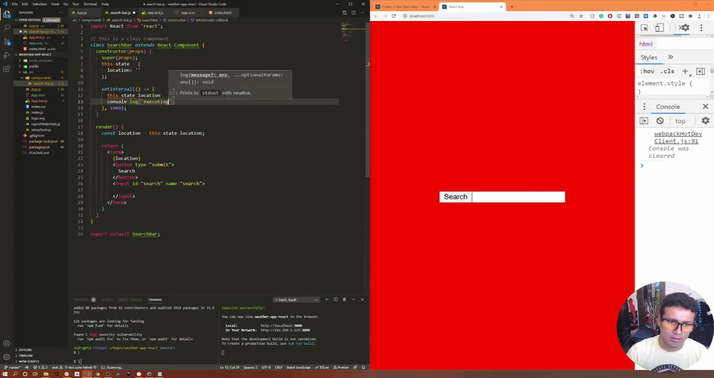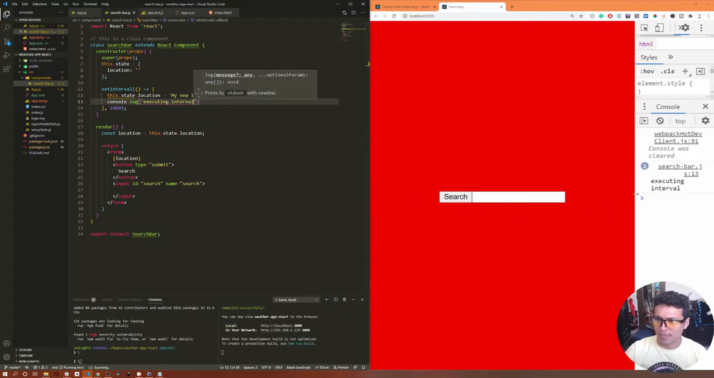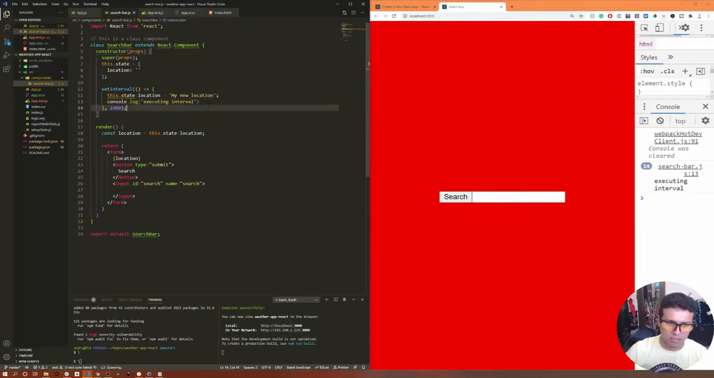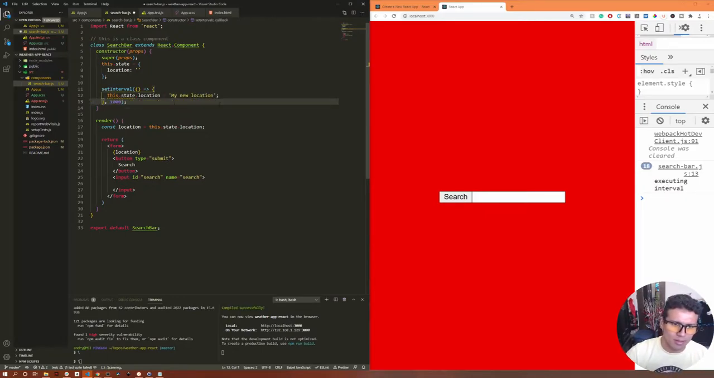Executing interval. And you're seeing here in my logs that every second I'm getting this log. So what's going on here? The location is being updated every second, and you told me that once the state gets updated, it triggers a rendering process. Yes, it's true. But how does it trigger it? It triggers by using the setState function.